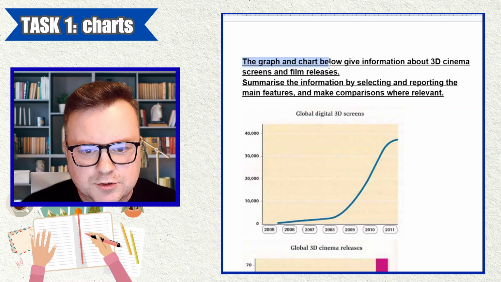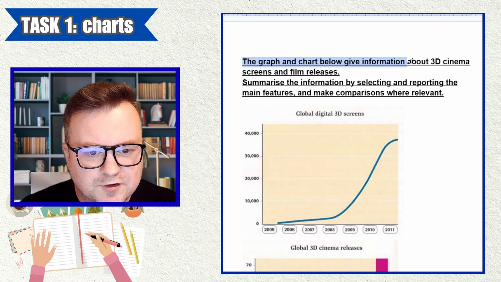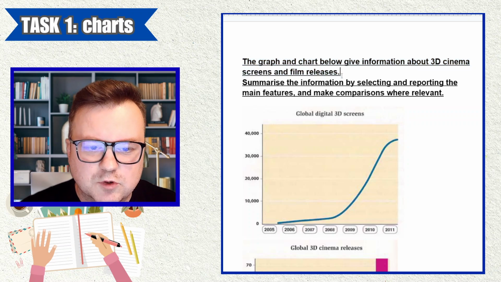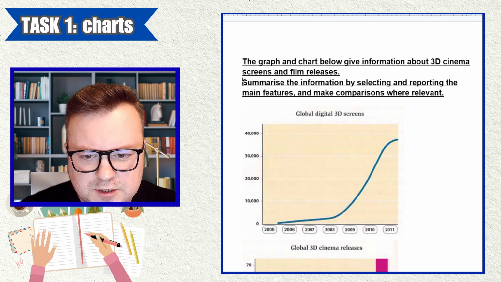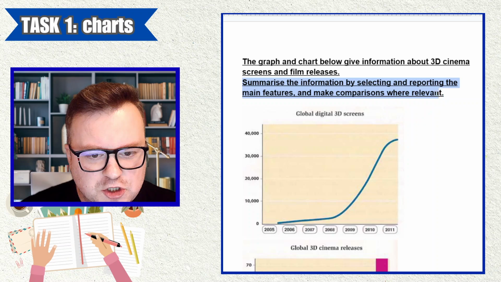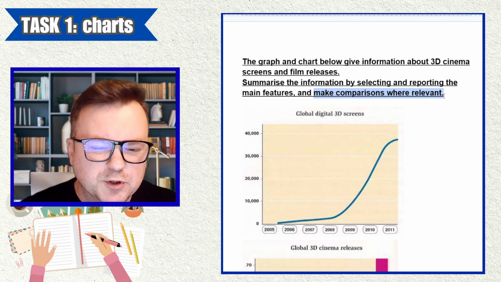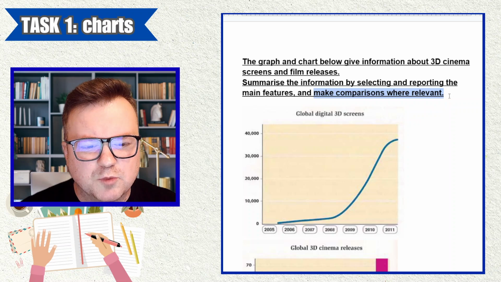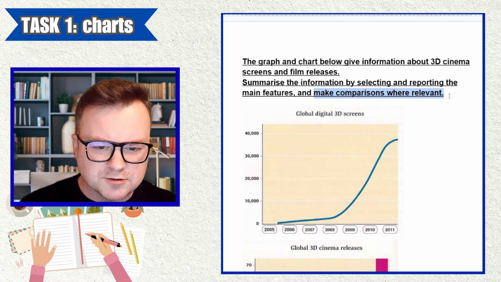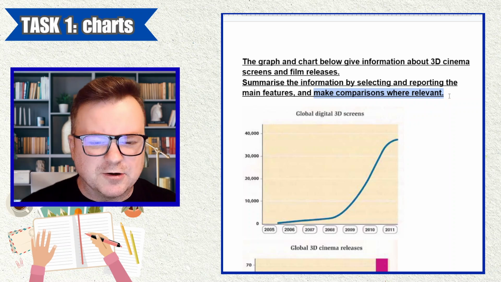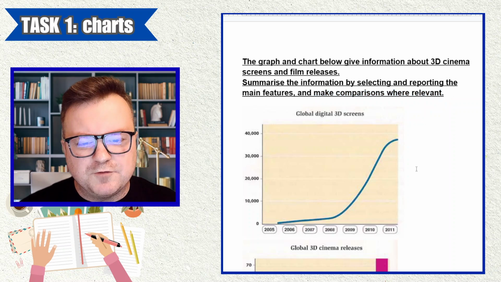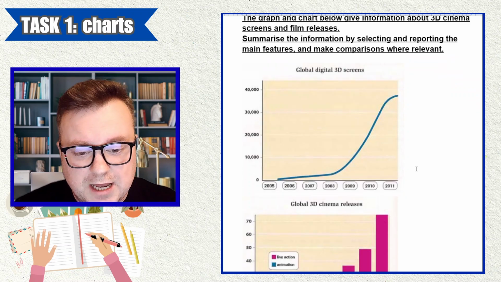This stuff is always original, right? The graph and chart below give information about 3D cinema screens and film releases. Cool. This part doesn't change. Summarize the information by selecting and reporting the main features and make comparisons where relevant. So make comparisons where relevant. They put that in because sometimes in part 1 you have a process chart and you can't really make comparisons in that process chart. But if you have bars and charts, sometimes you can make comparisons.